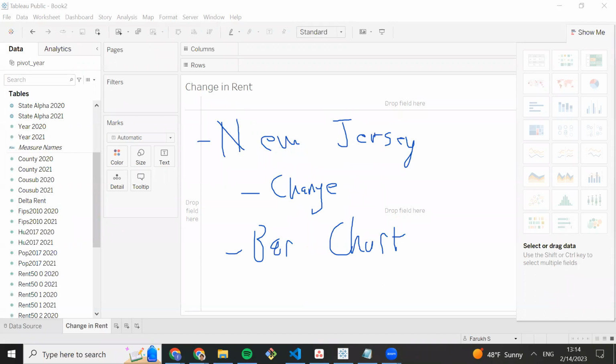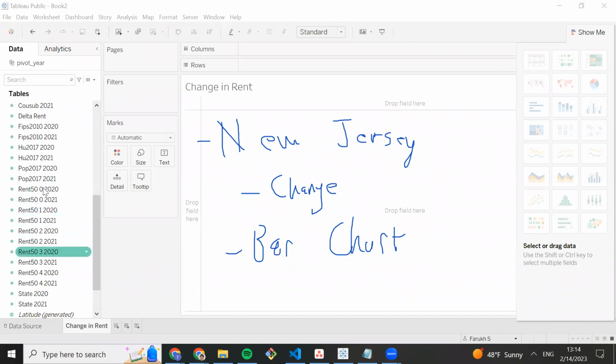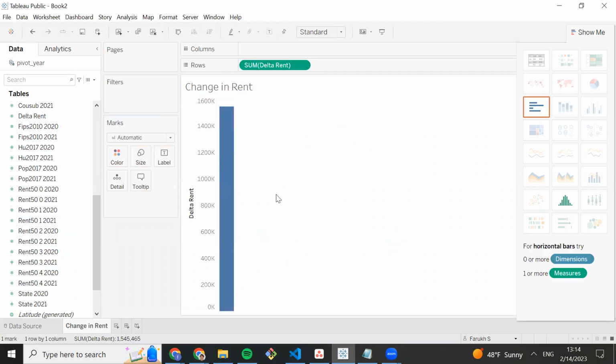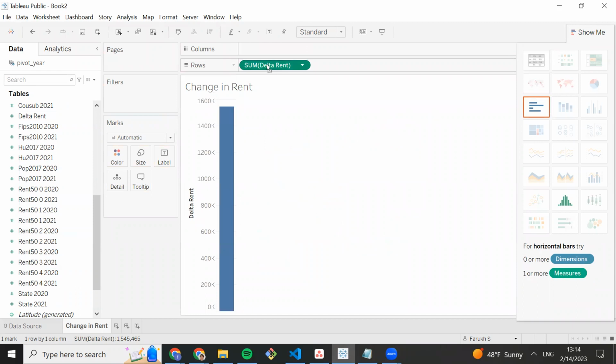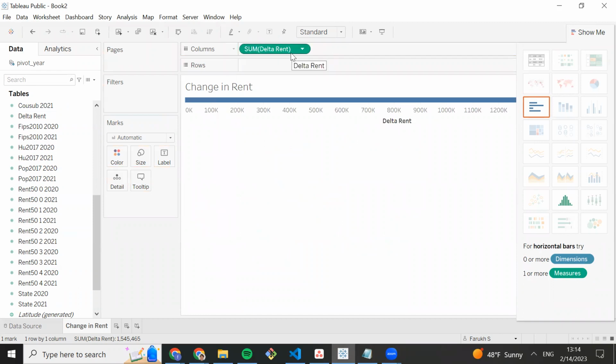So first off, I'm going to go ahead and grab the column or the measure that describes my change in rent. That is the column called Delta Rent. I'm going to go ahead and grab that and place it inside of rows. And as you can see, I actually already get some recommendations for visualizations in the Show Me tab. I'm going to go ahead and click on this horizontal graph. And as you can see, I could have simply just grabbed some Delta Rent and dragged it inside of columns. So this isn't too descriptive yet. However, we're going to keep working with this to get what we want.